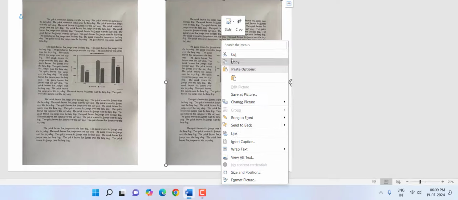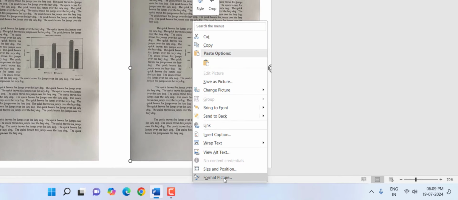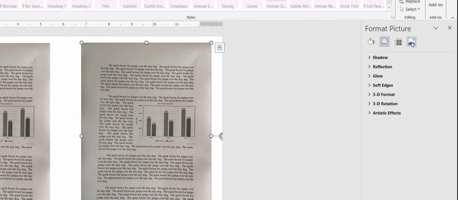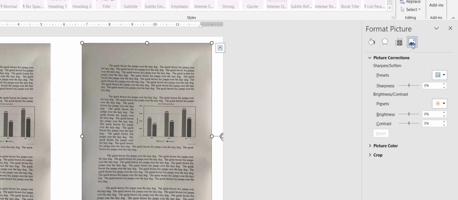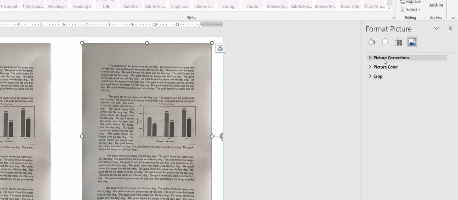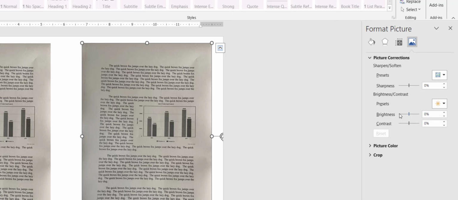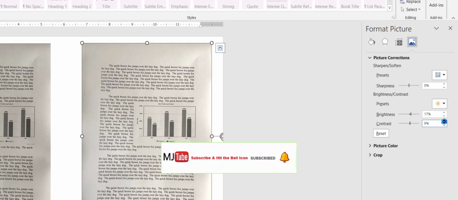So right click on the image and click on format picture. Here click on the picture icon, then click on picture correction. In the brightness and the contrast, increase the value of brightness as well as contrast. Look at that.